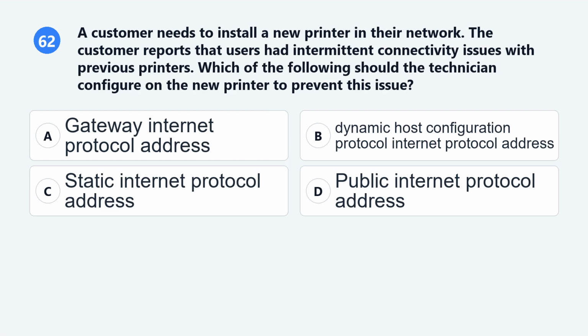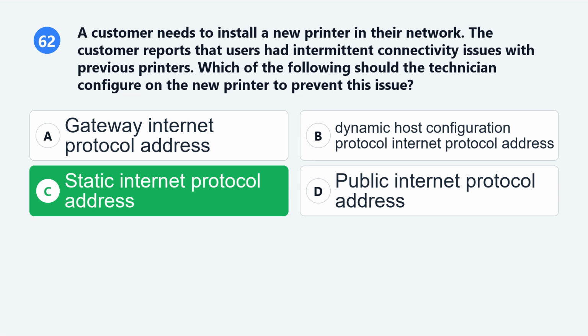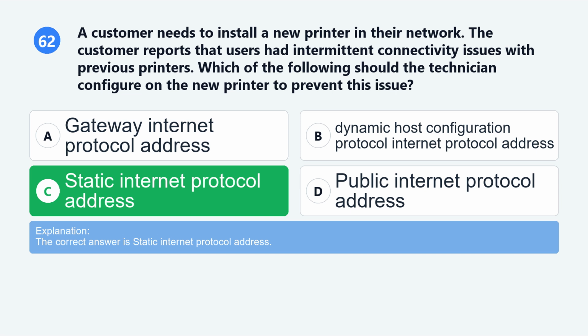Question 62. A customer needs to install a new printer in their network. The customer reports that users had intermittent connectivity issues with previous printers. Which of the following should the technician configure on the new printer to prevent this issue? Option A, Gateway Internet Protocol Address. Option B, Dynamic Host Configuration Protocol Internet Protocol Address. Option C, Static Internet Protocol Address. Option D, Public Internet Protocol Address. The correct answer is option C, Static Internet Protocol Address.